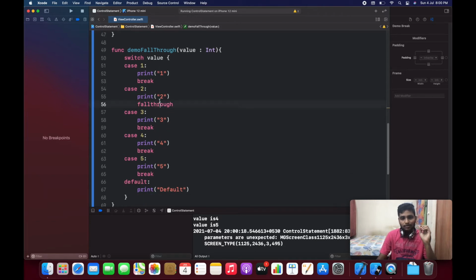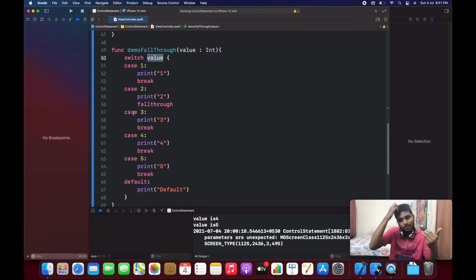So here the fall through statement plays a major role. When the value comes, the cases are checked. If it is 1, it's going to print 1. If it is 2, it's going to print 2. Likewise, it's going to print order by order.